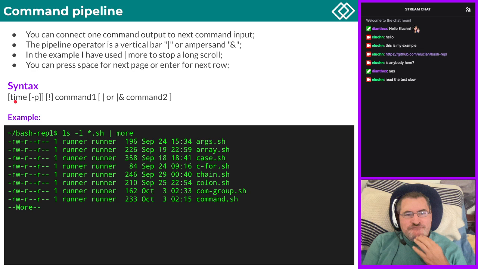But a command pipeline is using the bar, the vertical bar. Okay, so here is an example, and you can see the prompt. The prompt is finishing at the dollar. From here, the command starts: ls -l *.ch. You have seen this command before. And then bar more.